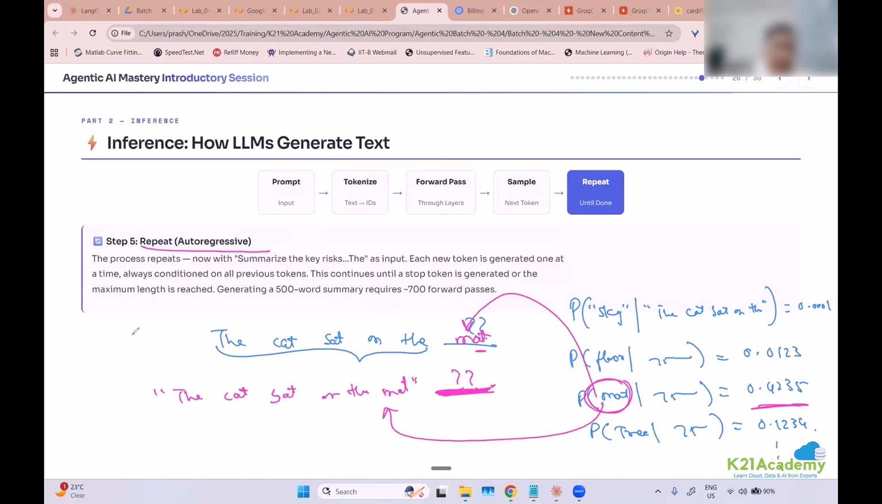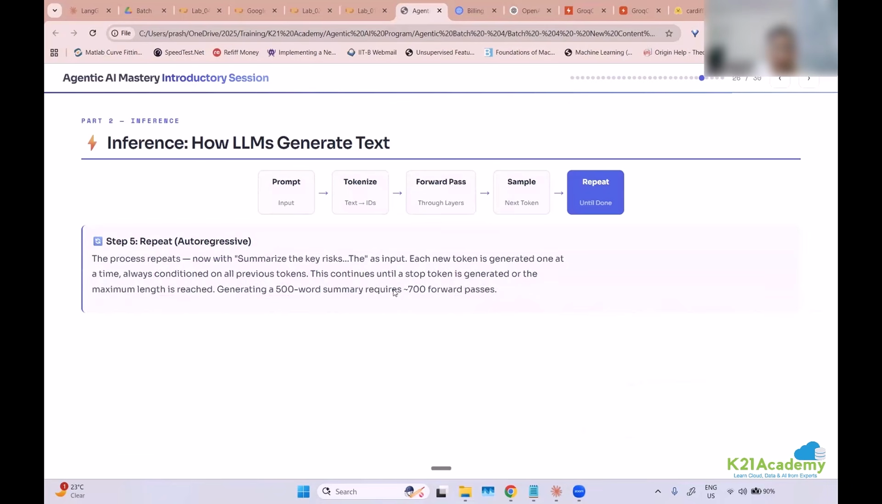Then it predicts, okay, there has to be a full stop or a white space or whatever that is. Each new token is generated one at a time, always conditioned on all the previous input tokens. This continues until a stop token is generated or the maximum length is reached. So generating a 500-word summary requires roughly 700 forward passes, for example. Why 700? Because 500 words means about 700 tokens mostly. That's a simple, rough estimation.